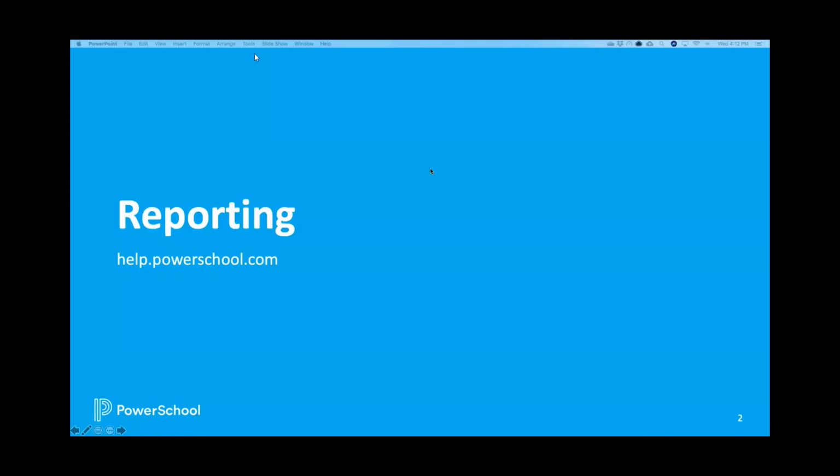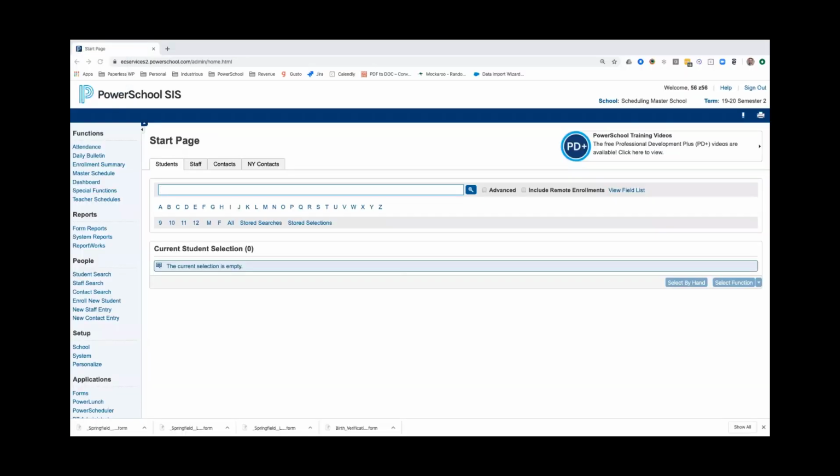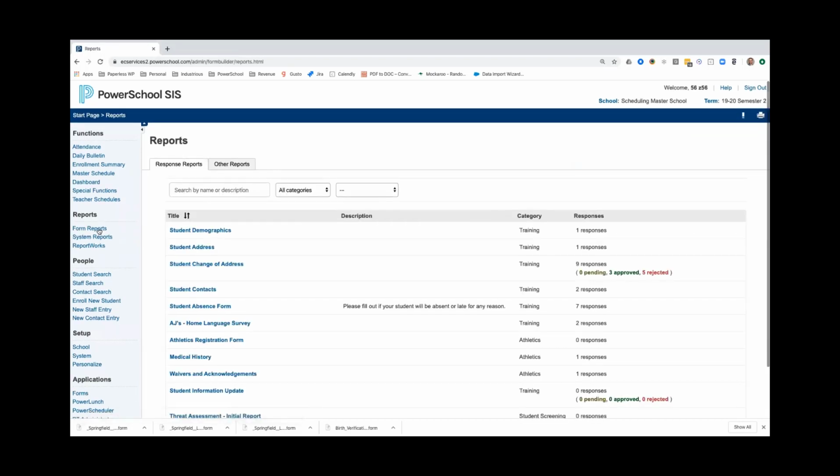Today we'll be talking about the reporting that is available in the eCollect products, supporting both Enrollment Express and eCollect forms. So I'm going to start by logging into PowerSchool where eCollect is installed. And for this session, we're going to be working under the Report section from our Start menu with Form Reports. I'm going to click on that and open up my Form Reporting dashboard.